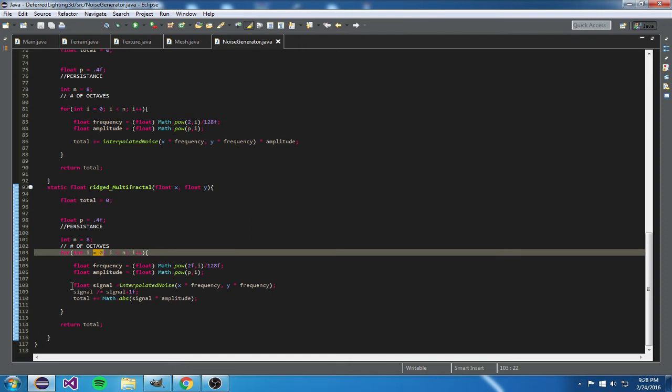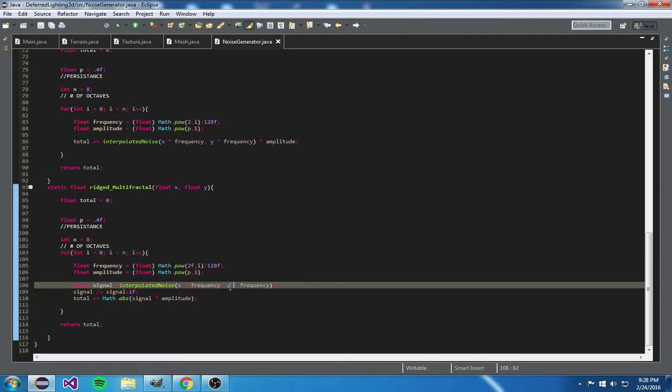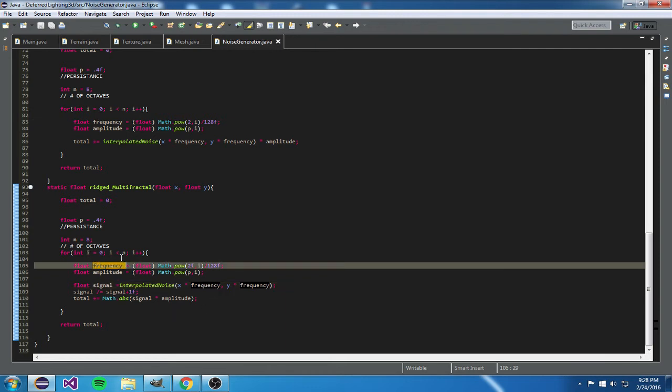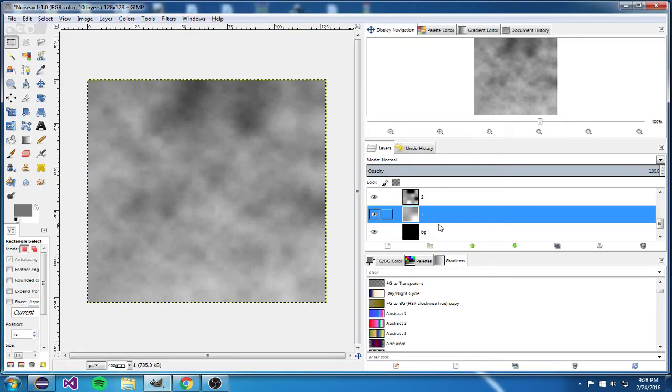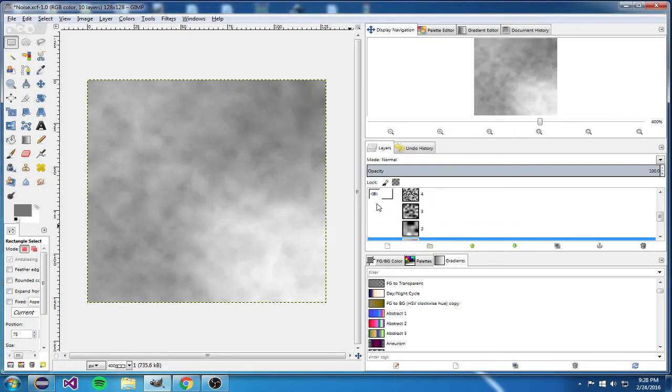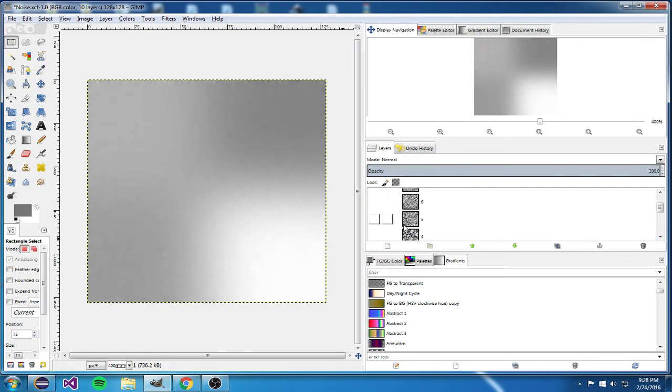So then what we do, we get our signal. And so this is the noise that's going to come out. So this is interpolated noise of the x-coordinate times the frequency, and the y-coordinate times the frequency. So if you get x-coordinates that are far apart, that means that the frequency value is high, and you're sampling something like this. So points that are very far apart.